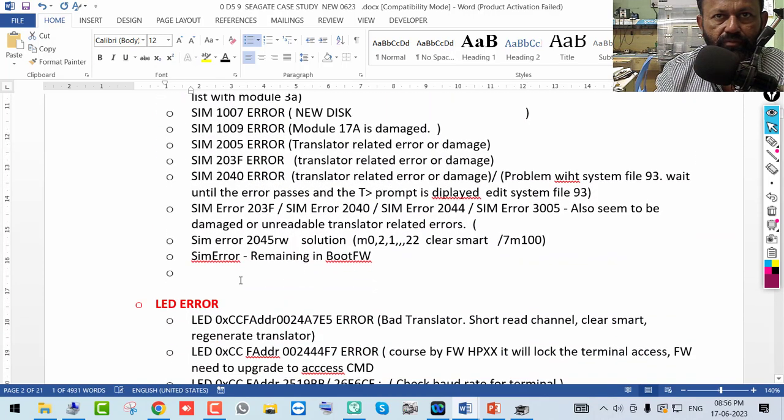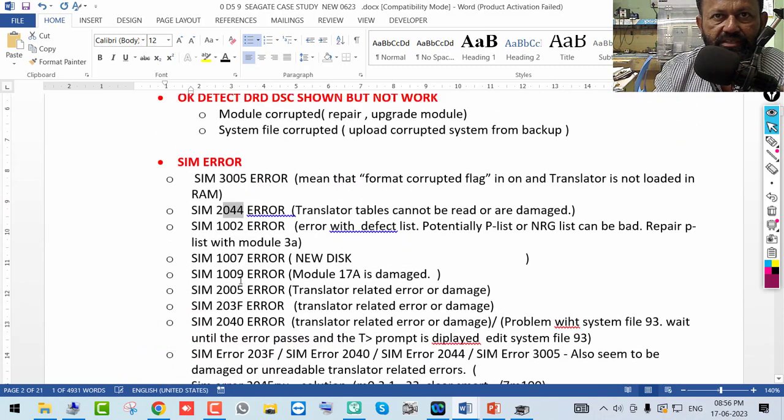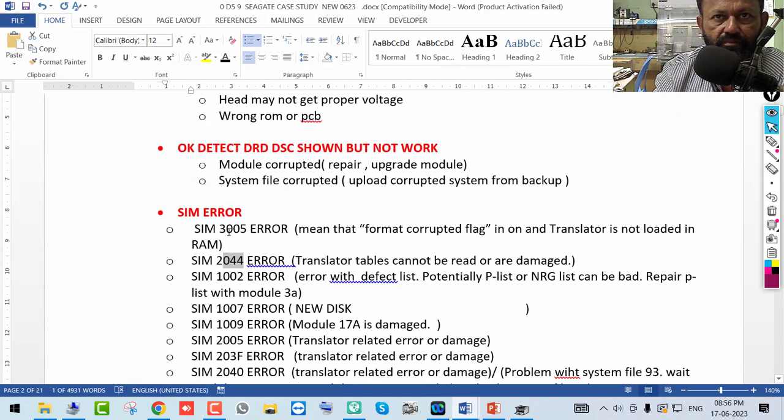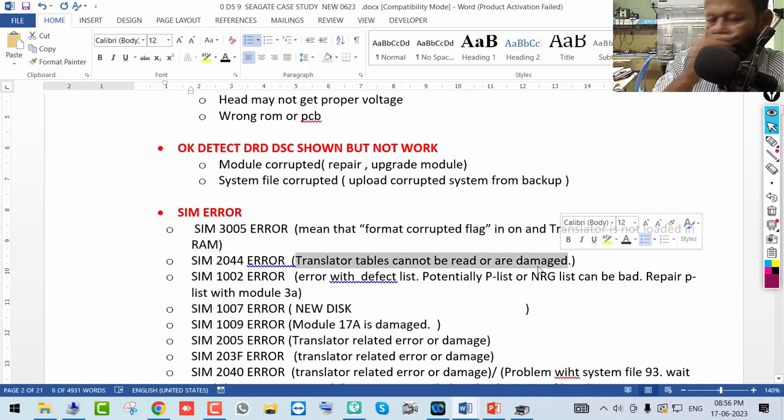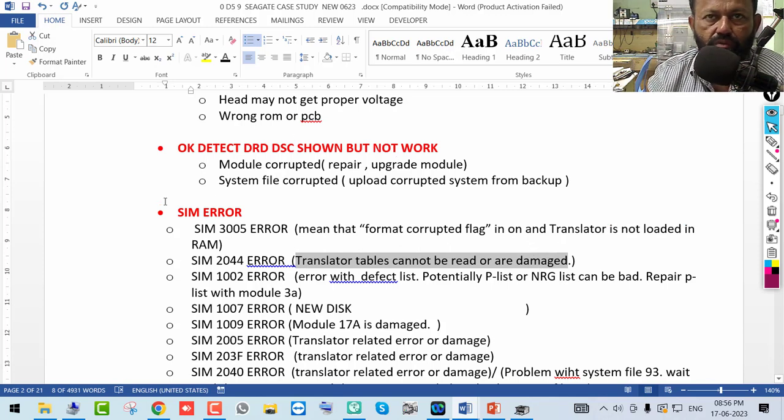These are the problems. We have explained some basic problems. That SIM 3005 error means the format corrupt flag in the translator is not read in RAM. We have just explained the basics of what we have to do in this condition. It may change depending on the model, but we have just given the small concept about what we have to do. That is SIM 2044 error, that is translator cannot read.